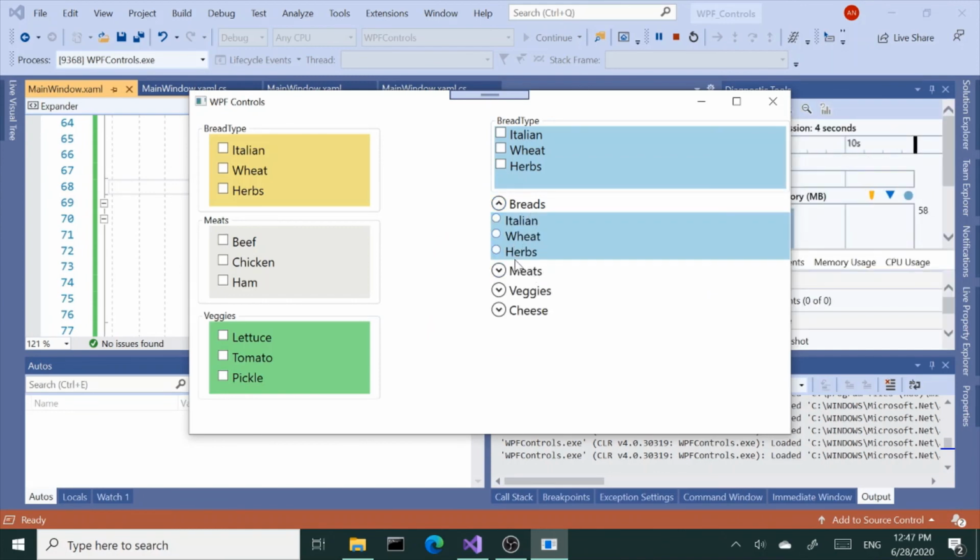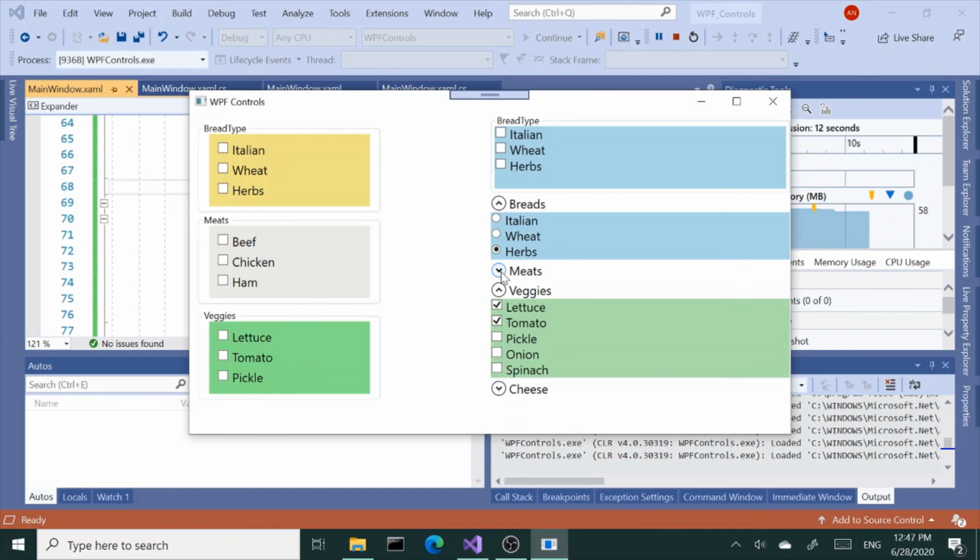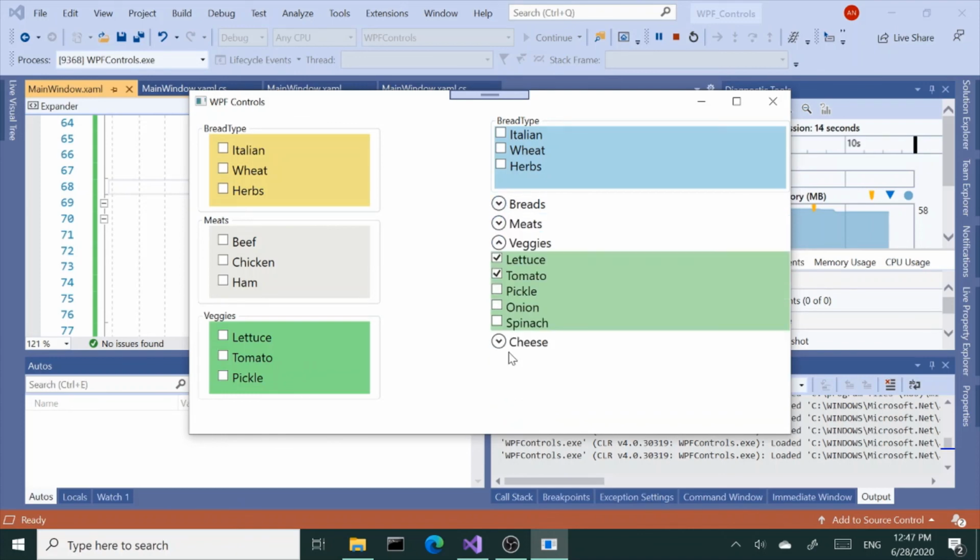Let's select the bread type. Let's select the meat type and veggies, multiple veggies. You can collapse these and go to the next. Select cheese, and so on and so forth. So with the expander, we can group the items together and also save a lot of room.